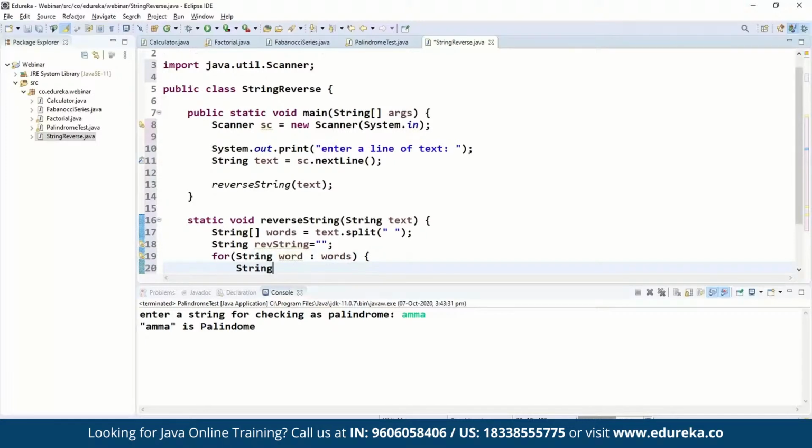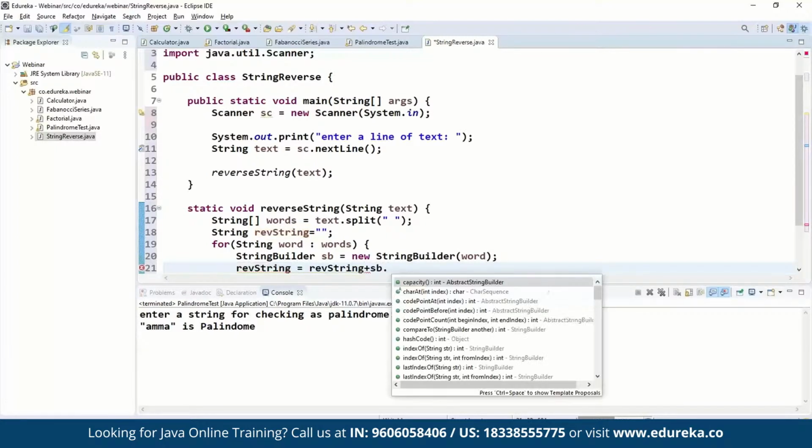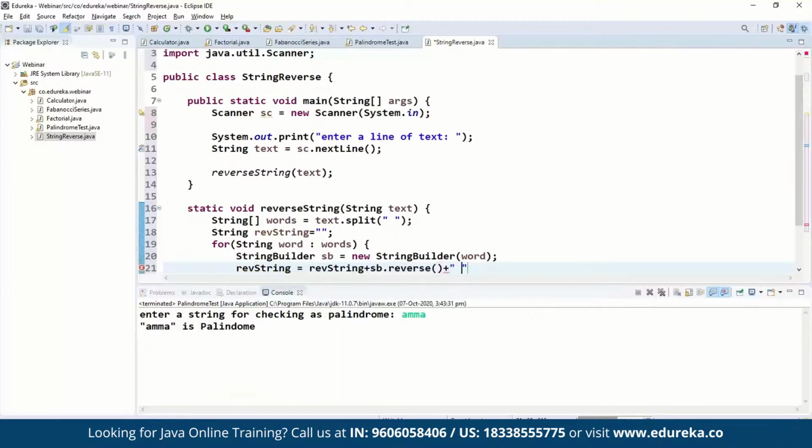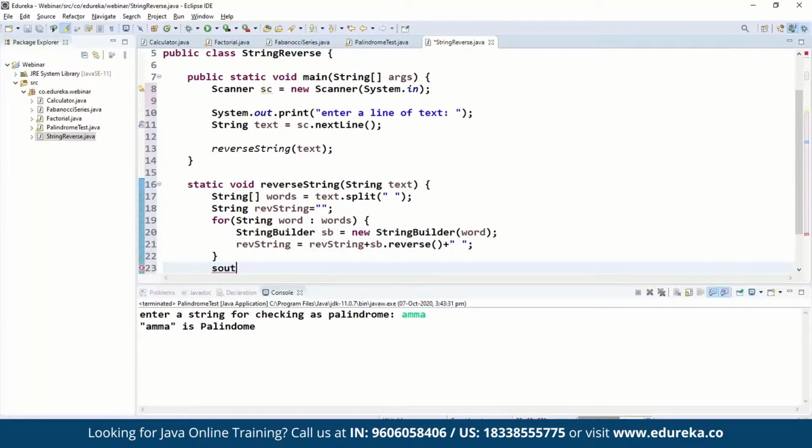And to reverse that, we can use something like a StringBuilder class. SB is equal to new StringBuilder of word. I'm taking a string builder and also word. Then let us reverse the string and add it with the reverse string. So revString equal to revString plus SB dot reverse method we are using plus a space. So at the last, let us return that reverse string. So return revString. Let this method return a reverse string.